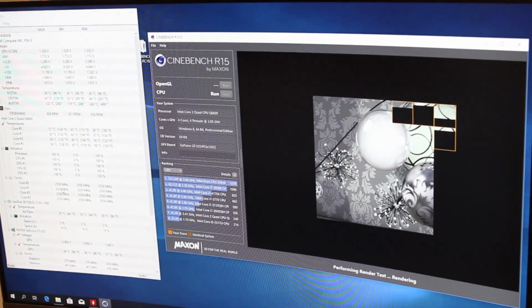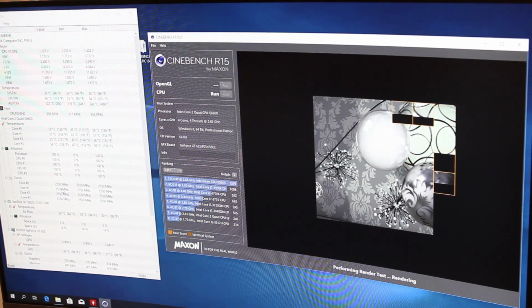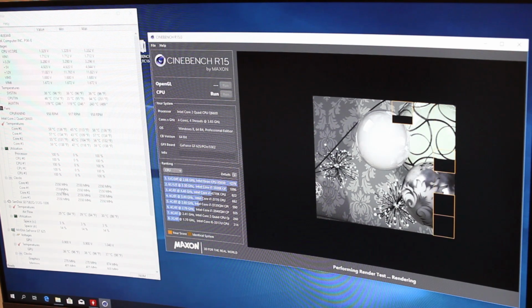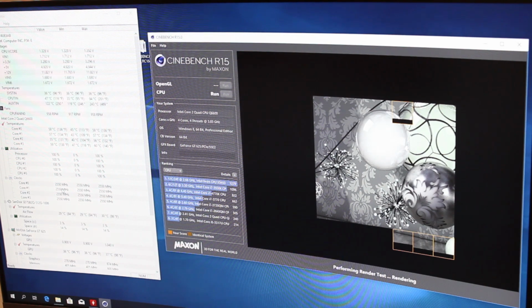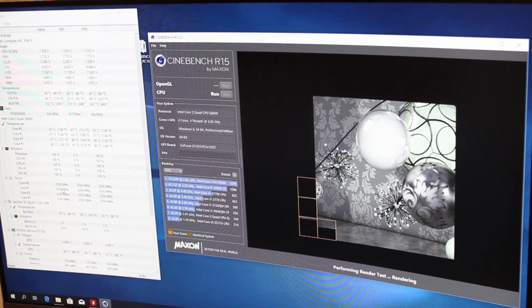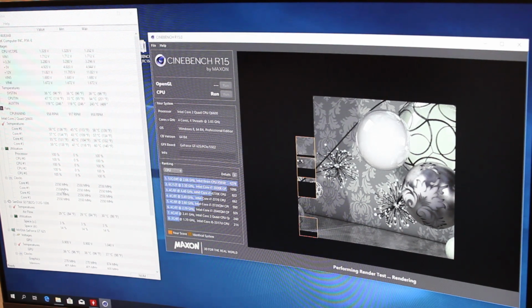I will run this benchmark and just see if it still is stable, and then we'll go back to the BIOS, change it again and again and again. So it is a repeating task that I'm going to do now, and I will see you later with my highest possible FSB on this motherboard.